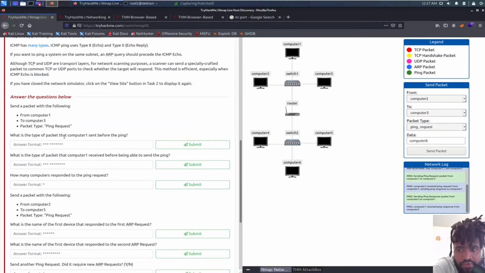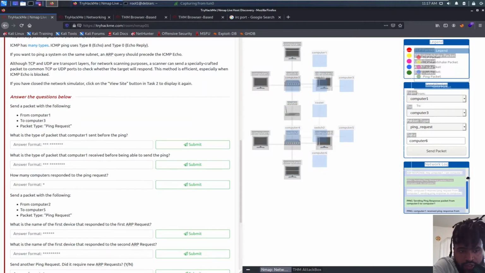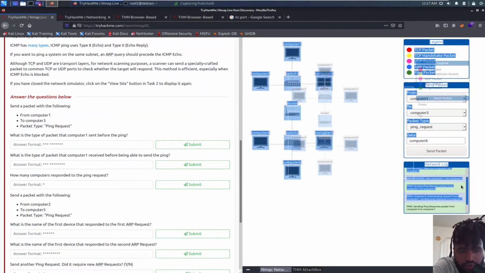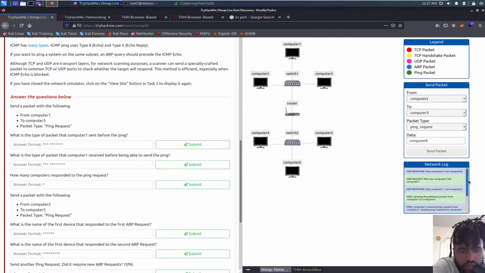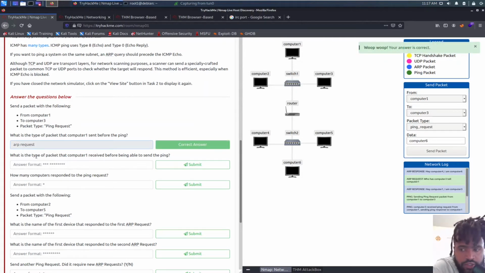So what is the type of packet that computer 1 sent before the ping? That is the ARP request. Because right here, as we could see, okay, yeah, ARP request is what we sent. So we can go ahead and answer it with ARP request. And what is the type of packet that computer 1 received before being able to send a ping? That would be obviously ARP response.